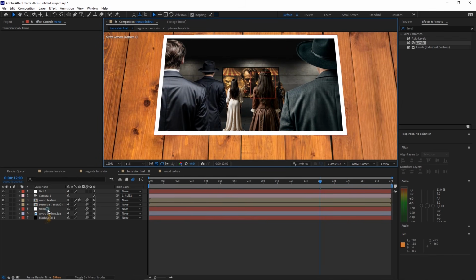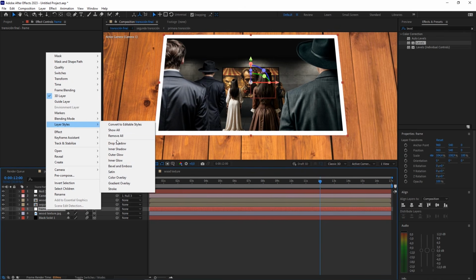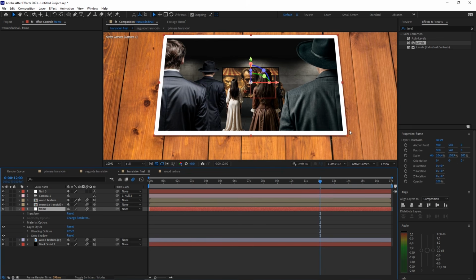And finally we are going to come here to the frame. With right click we go to layer style and we put a drop shadow on it, and we are going to leave it as it is by default so that it looks like the photo is resting on the table.